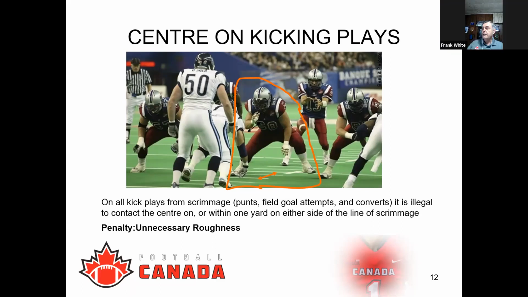Most cases, the centers usually have their head down, looking back towards where they're snapping the ball, and that puts them in a very vulnerable position. So that's why we give that extra protection to that center.